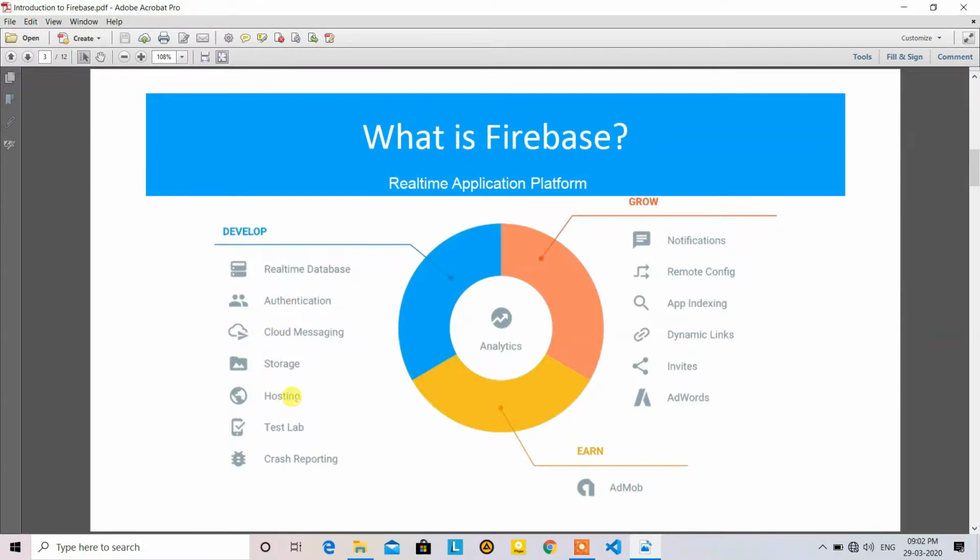We can host our website, and we can test our application, meaning app testing, website testing, anything. We can use the inbuilt testing tool from this particular Test Lab part. Crash reporting is used when your application is crashing on some platform, so it will give you reporting about your app.